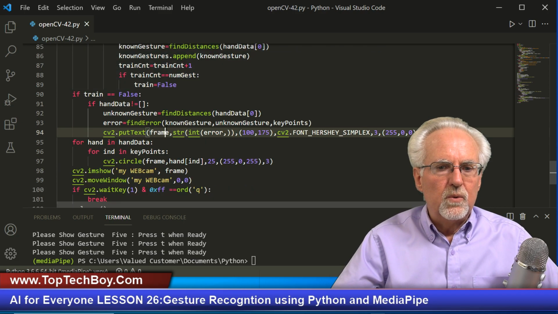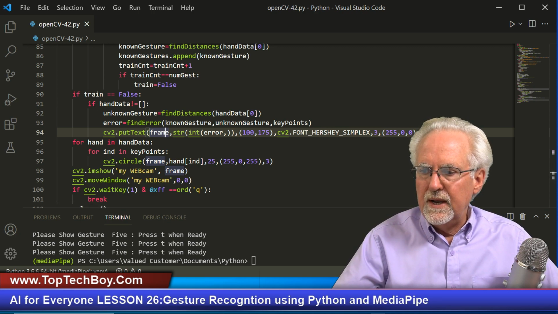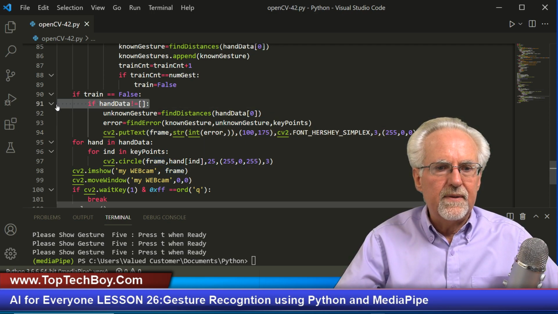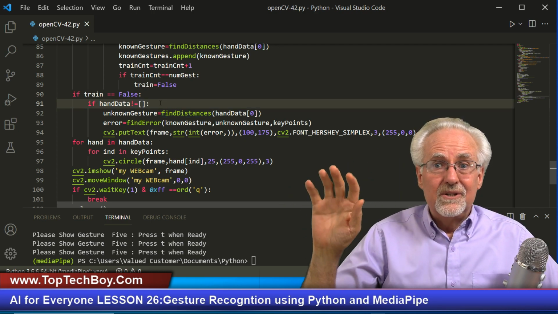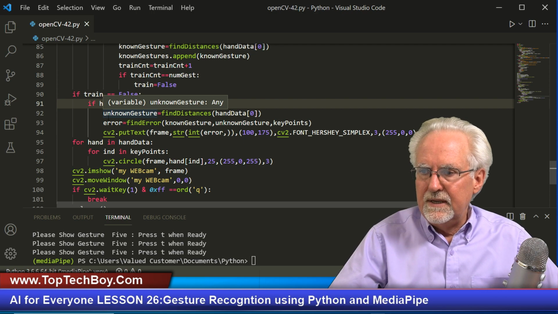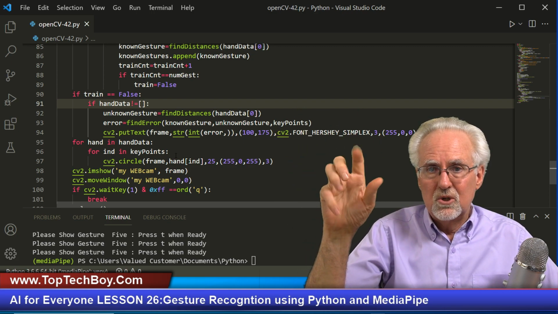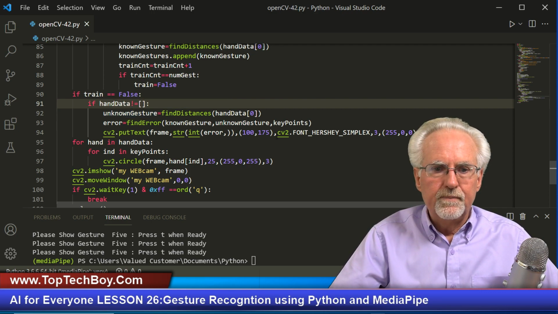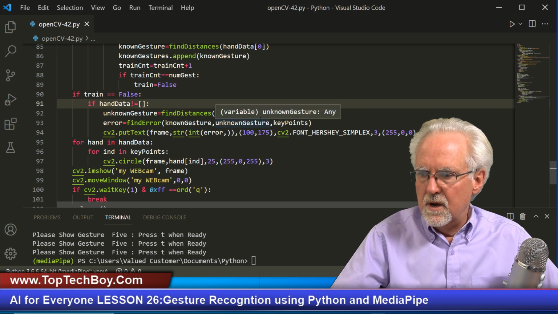So now what do we do when we're not training, but we are recognizing, if train data is equal to false? Well, still, we only want to do anything if there is a hand there. We don't want to start passing hands to something when there is no hand there. Now, what do I need to find? I still need to find my unknown gesture, because now I'm not training. I'm just looking at general ones.